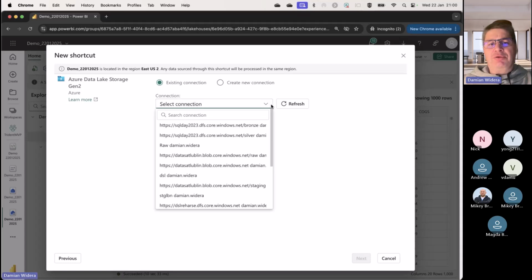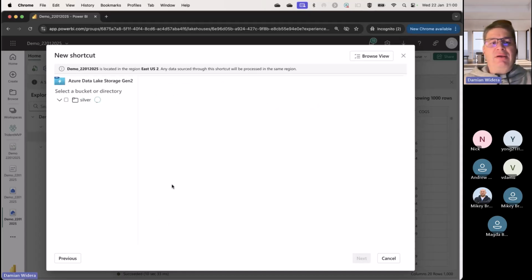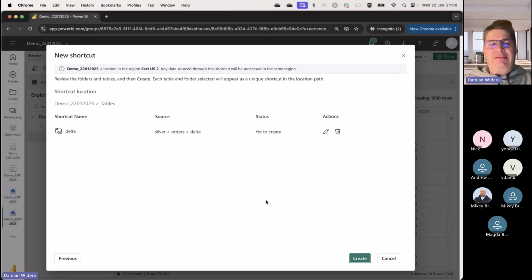I'm selecting a connection. I'm not pretending that I'm setting it up. I guess you set a connection to a lake, so you have to know the address and you have to know the key. And that's what I've done. So I'm connecting to my data lake, and that's the place where I have Parquet files, and I'm connecting actually to that folder, which is called Delta. It will be called Delta also on my side.